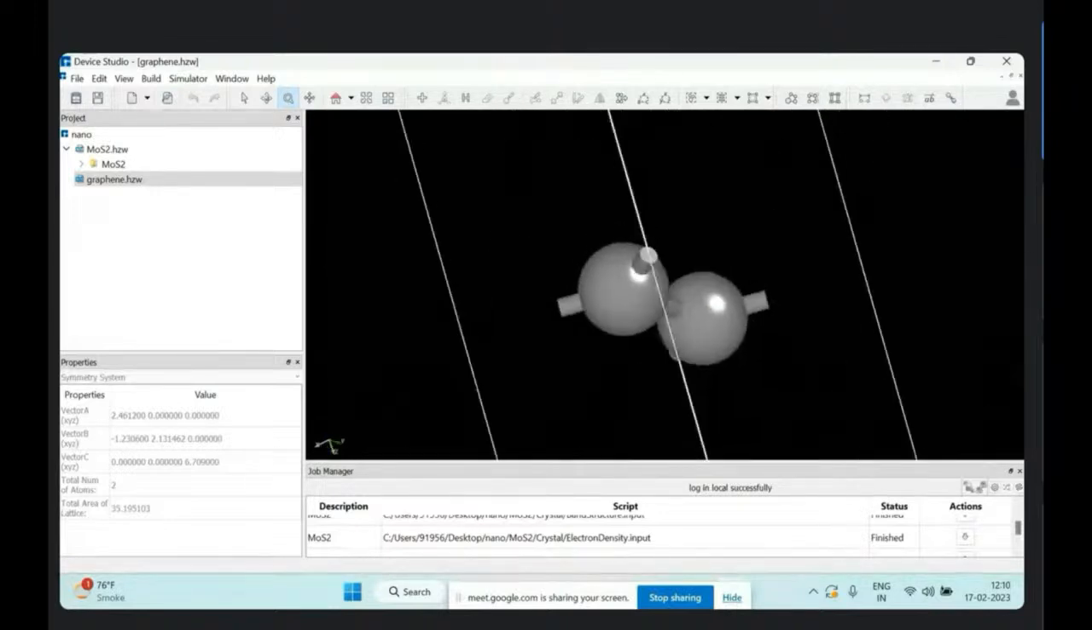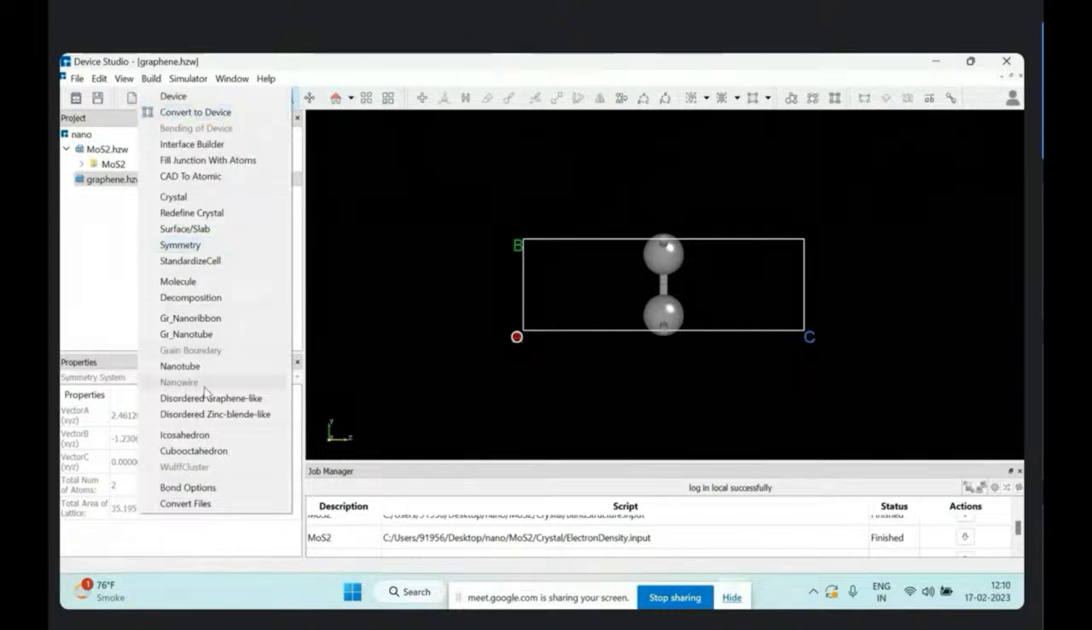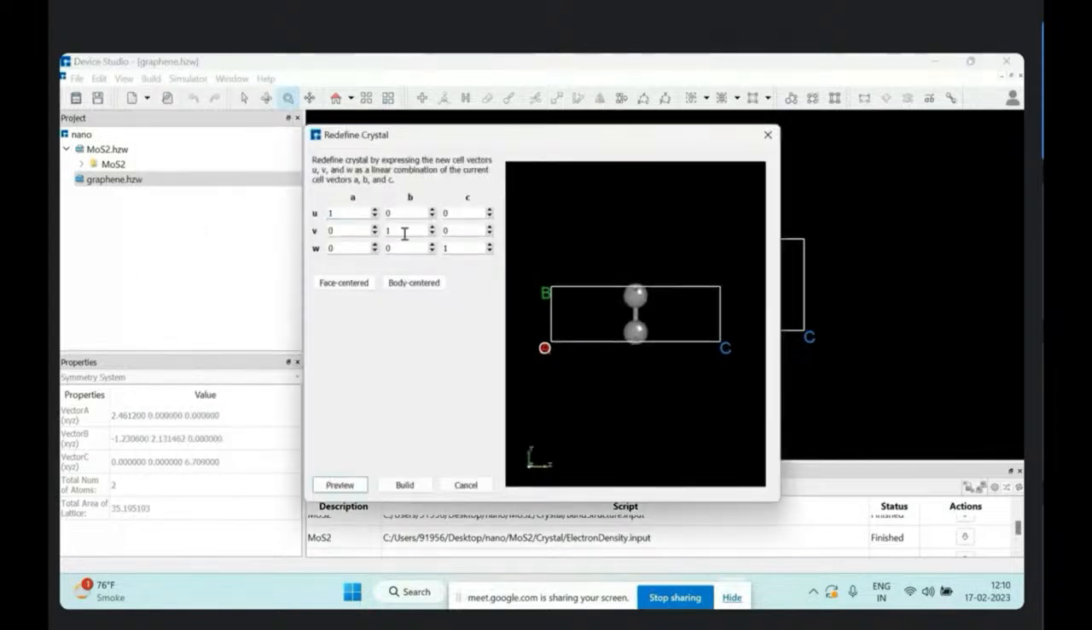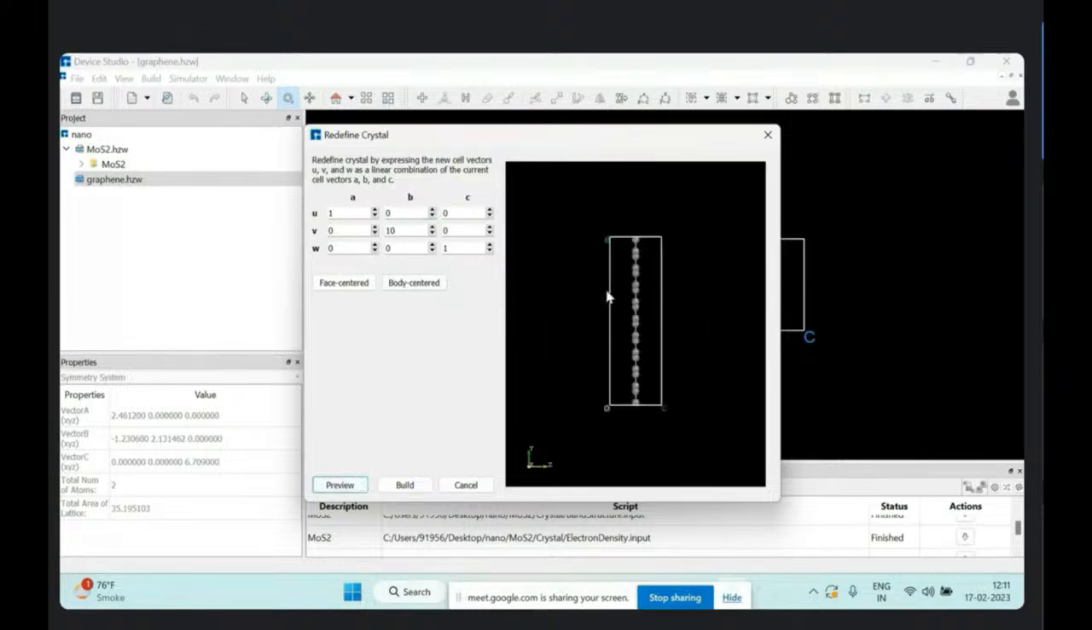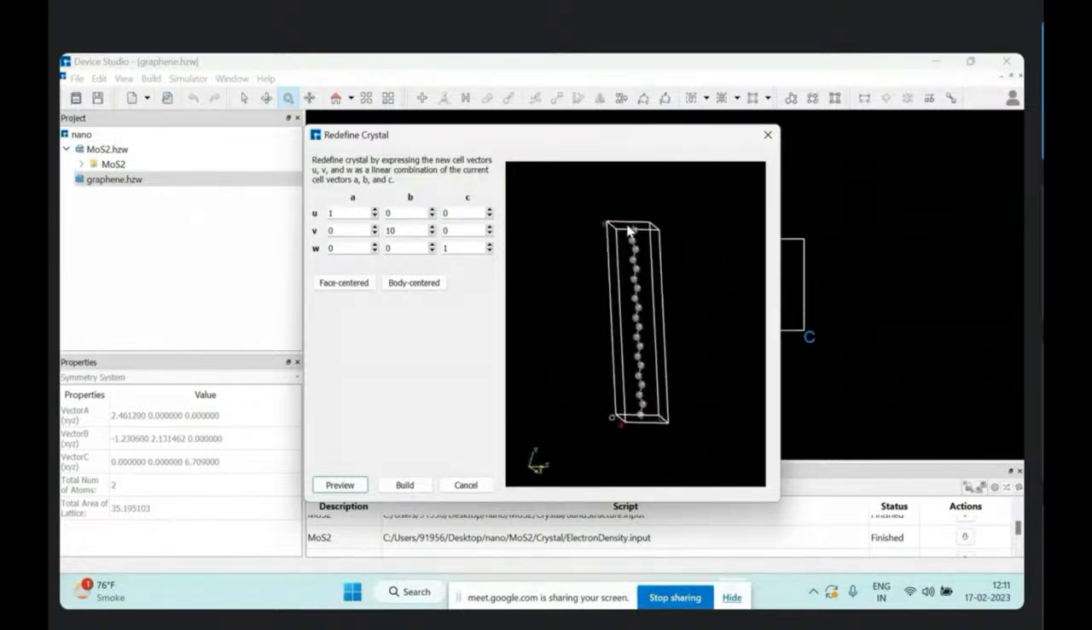So what you can do here is also go to the build options. This build option will help you to create the desired shape of your structures. There is redefine this crystal. A single crystal is there, but you can click on this redefine and define this crystal in B direction. Let's suppose you want to repeat in B direction 10 times. So you can see here B is the top direction. 10 times it is repeated in B. You can also rotate and you see here this is B, 10 times repeated.